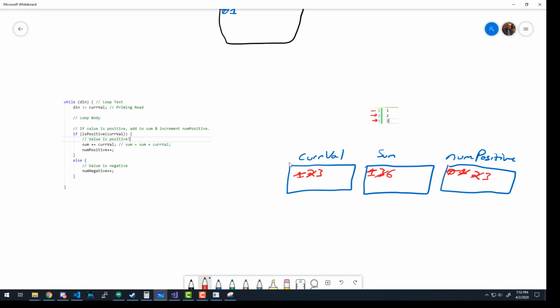So we go around the else. We go back to the top and we say, hey, did we read anything from the file? And it's true, we did. We're now looking at the bottom of the file, but we did successfully read something the last time. So dn is still true. So we go in and we say, hey, dn to curval. Now, Drew, this proves that point because curval doesn't get changed. It's still 3. Okay? So when we go in and we say, well, is 3 positive? That's true. Sum becomes 9, and num positive becomes 4.